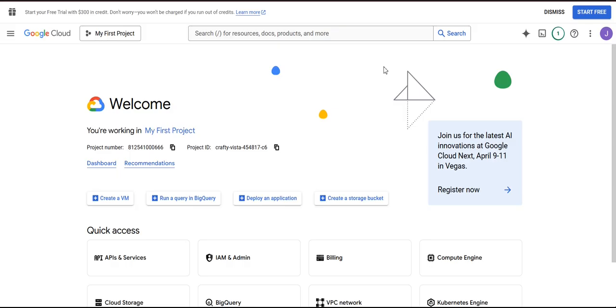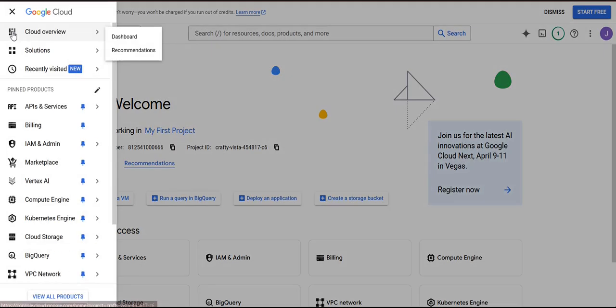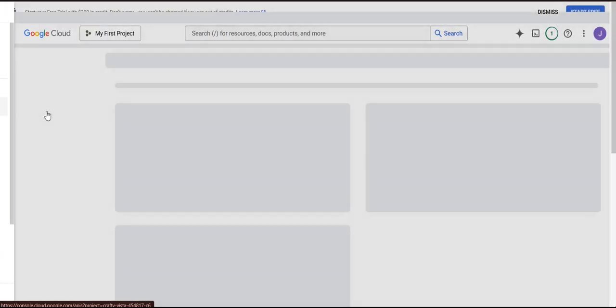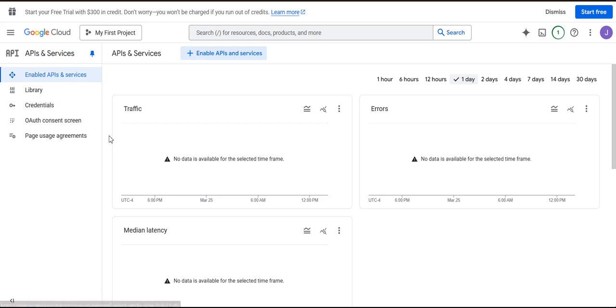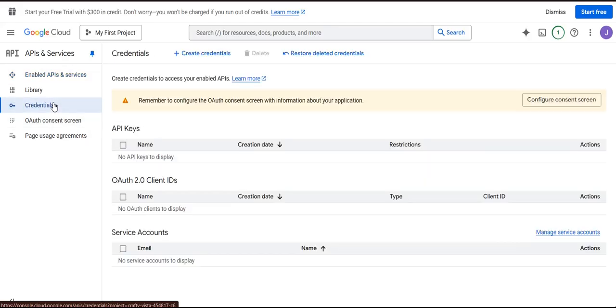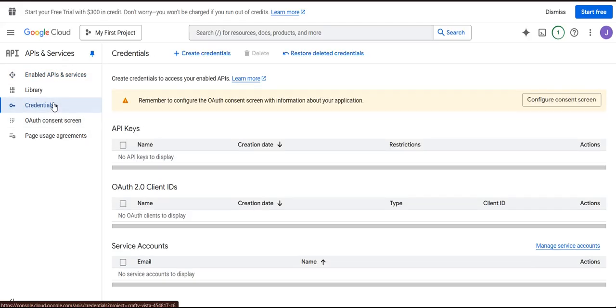You're going to see there's a lot of things going on in here, but as long as you have a project created already, your first project, we're going to go to APIs and services, which you can quick access here, or you can get at it from here. And what we need to do first is to set up a credential. So we're going to create a credential.